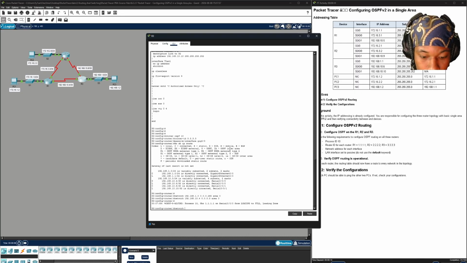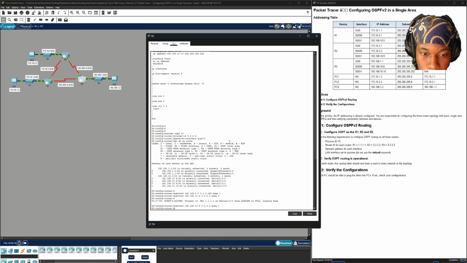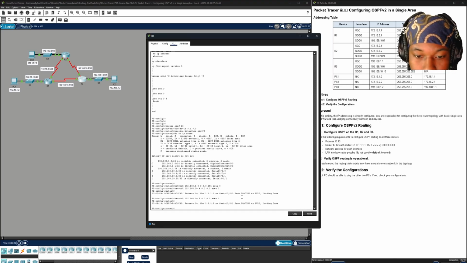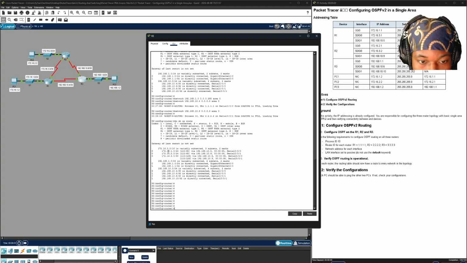So we can go ahead and get this last one, 192.168.10.8 0.0.0.3 area 0. So go here, speed it up, and there we go. We formed an adjacency with router 2 as well. So if I do show ip route, you can see that we have learned 3 different routes.